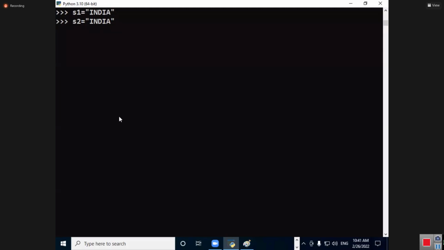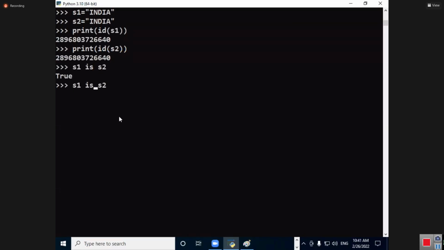If the same word is there for multiple objects, they contain the same address. Behind that, there is a lot of concept in OOPS. I will explain in depth internally how it is the same. Look now, print the ID of S1. See, I am coming to string data. S2 also, which address? Same address. S1 is S2.